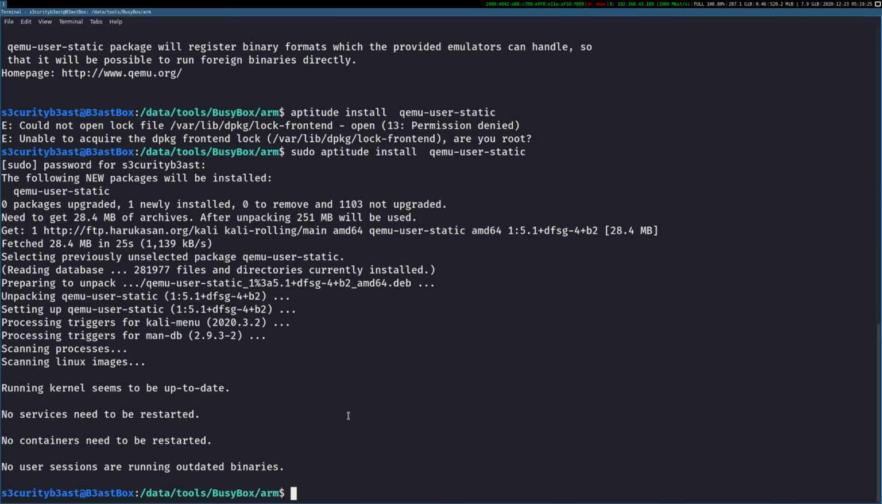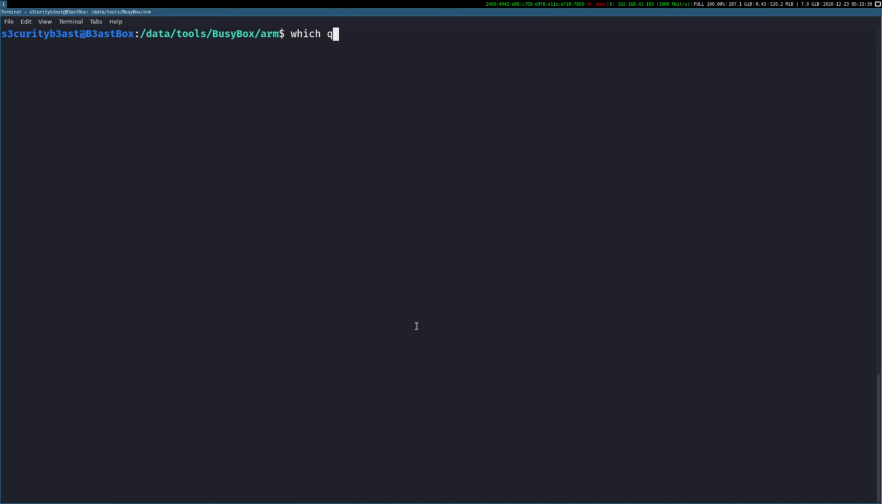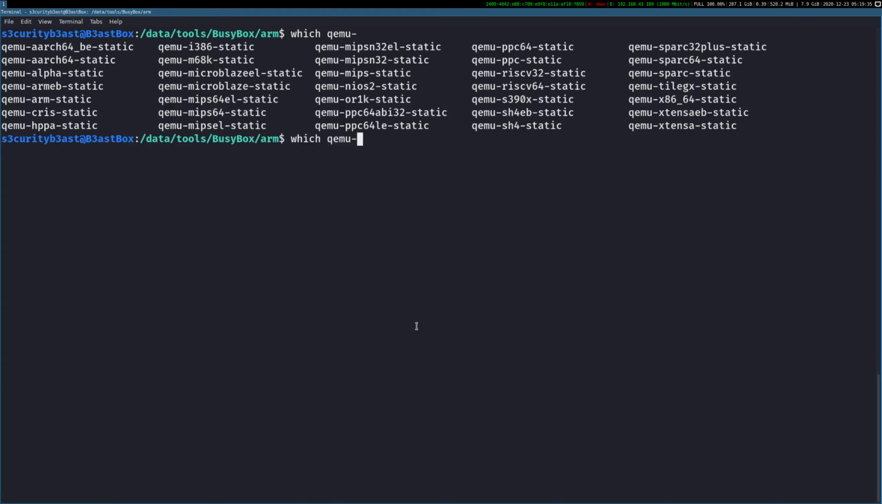Okay, so now we have installed qemu-user-static. Now let's see which qemu. As we can see, all the commands are available here: qemu-aarch64, qemu-aarch64-static, qemu-armeb, qemu-arm-static. All the architectures which are supported are available in the system now. To execute the command, the best way is to do a chroot, but first we'll give it a try without doing chroot.